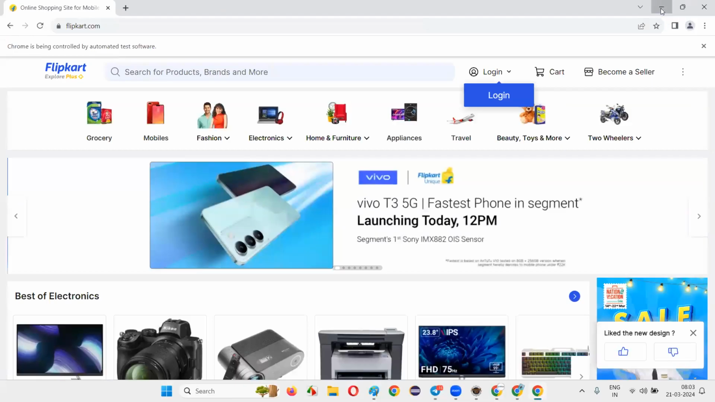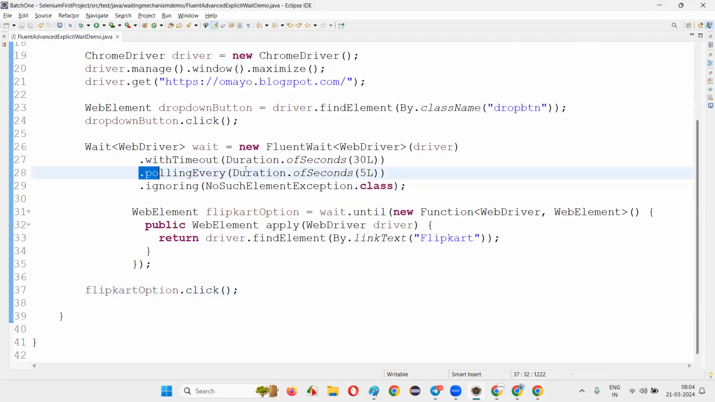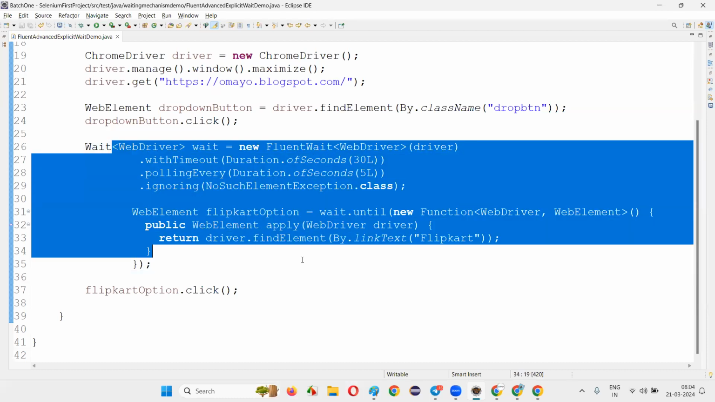Do we really need that kind of customization in real time? Polling every 5 seconds, ignoring exceptions, not required. That's why normal explicit wait is used in real time, guys. This is how we can understand that.